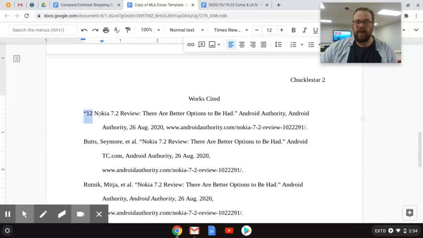So in this case, I don't have to put this whole thing, but I do want to put at least part of it. So I put Nokia 7.2 review up there. But because it's in quotes down here, it goes in quotes up there. If you didn't have a quote and it was instead something in italics, you'd do the same thing.